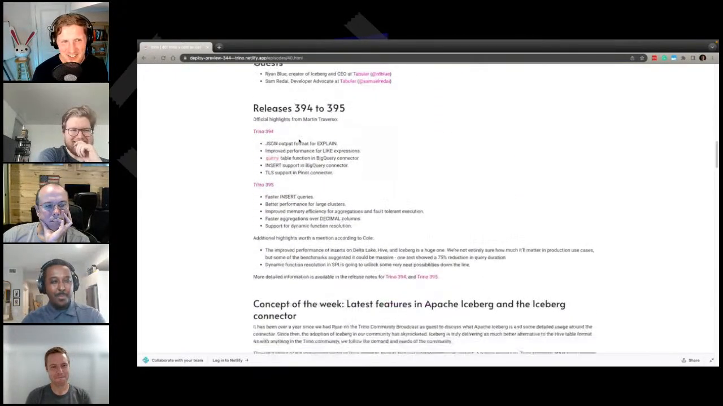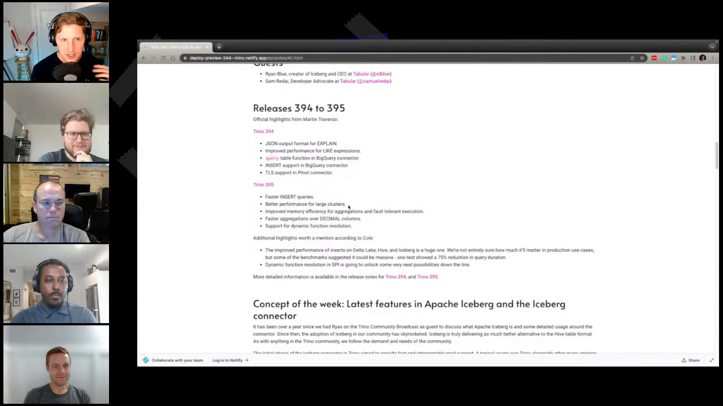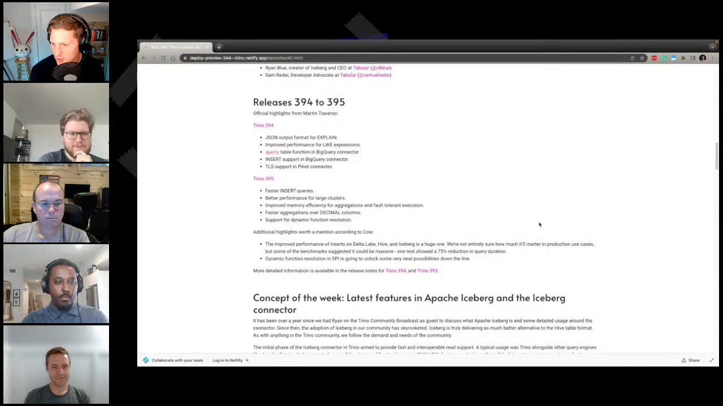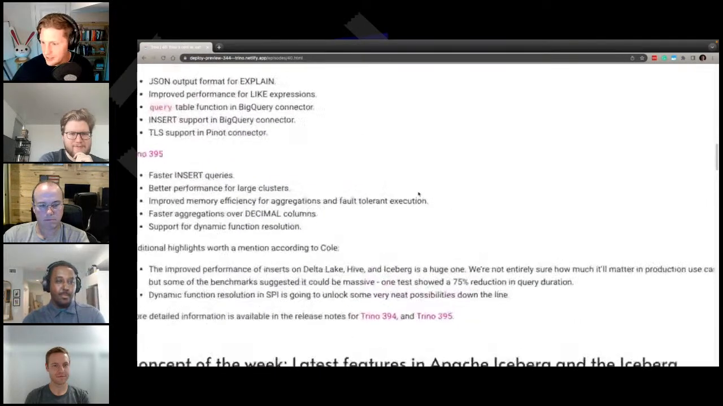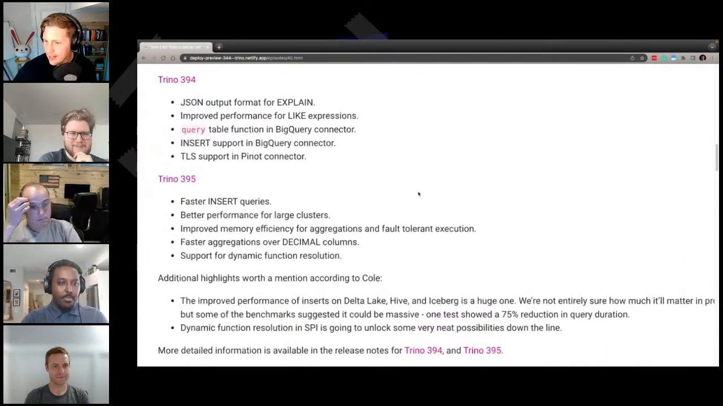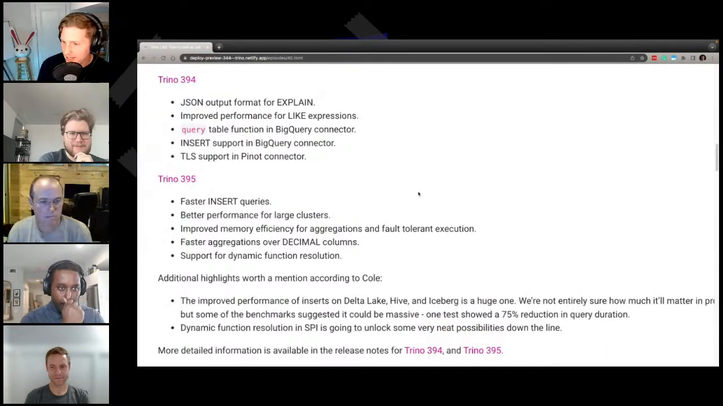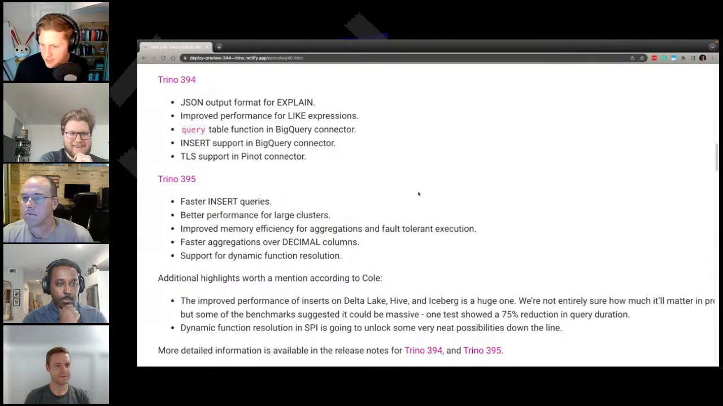Well, without further ado, before we hop right into the cool, amazing things going on in the table format and Iceberg and everything, let's jump really fast, and I'm going to bring this over to Cole. Cole, we've had 2 releases since our last episode. Here, let me zoom in a little bit so that we can read this. Would you want to tell us a little bit about what's going on in Trino world in general, and then we'll hop into the Iceberg stuff in a second.